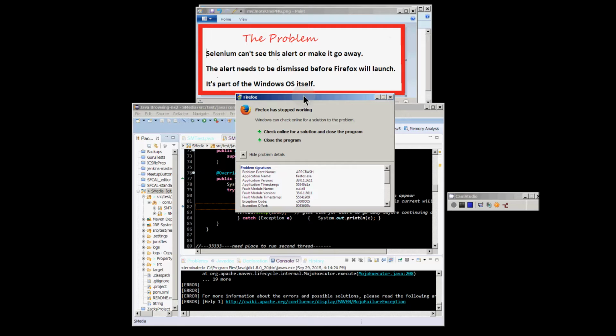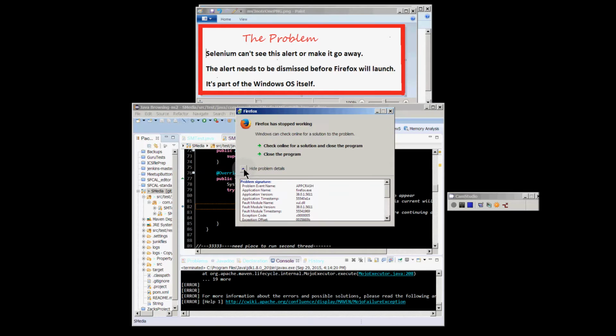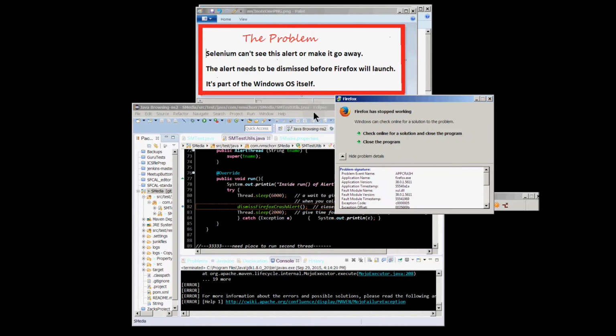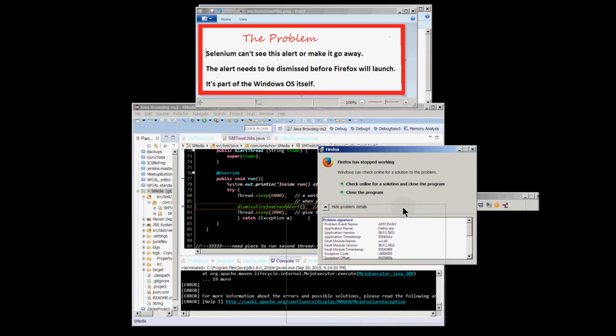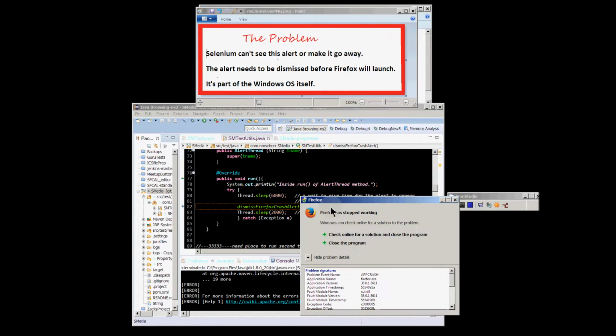a halt. So I've already run the script to bring up this annoying alert, and you can see that I can even bring programs to the front, and the alert continues to, it just won't go away and it won't stop. And poor Selenium can't see it because it's part of the Windows windowing system. It's not part of Firefox, so there's nothing that Selenium can do about it.